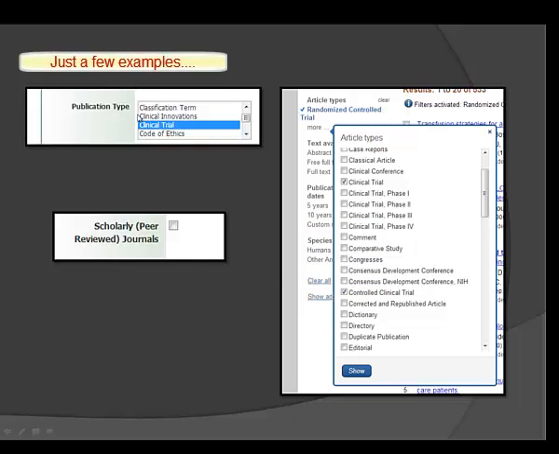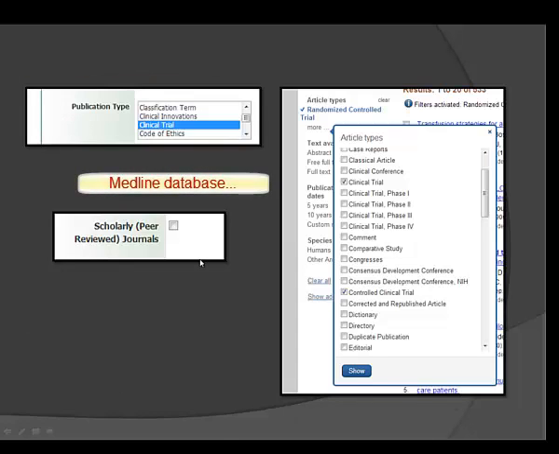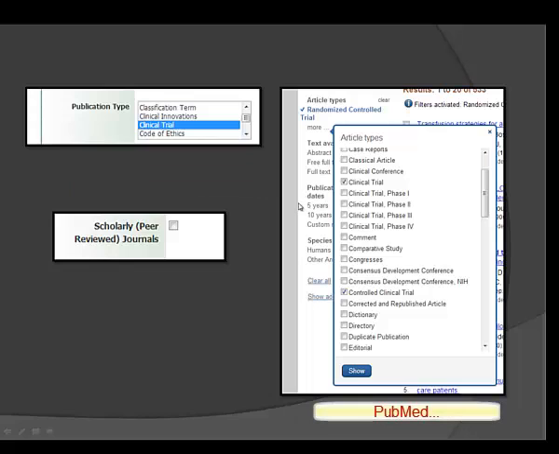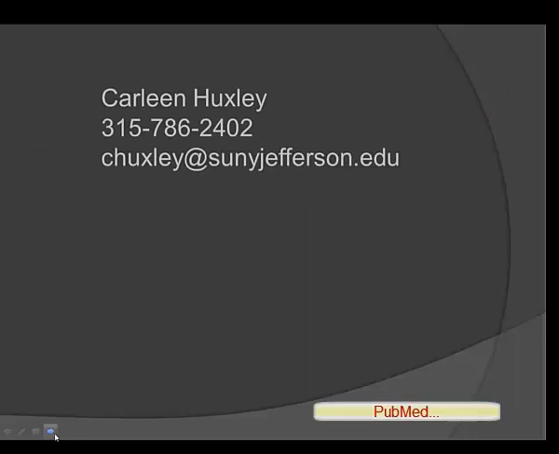And here's just a couple of examples. This one is from the Medline database that we have. And over here, this is an example of some of the options that were available in the free database called PubMed.